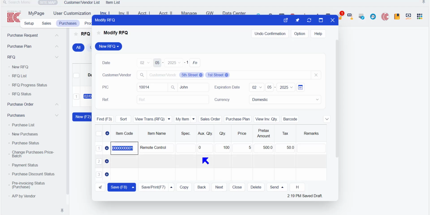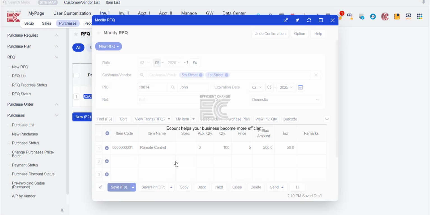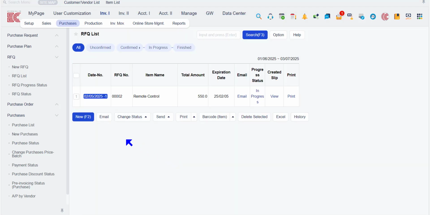Next, you need to enter the item code. After you enter the item code, enter the quantity. Now, you can leave the price empty since the vendors can enter it for you. But if you'd like a preferred price, you can enter it like so. Simply save.